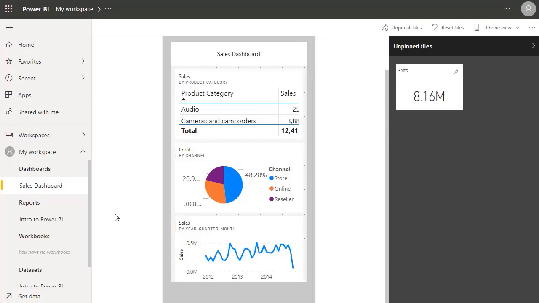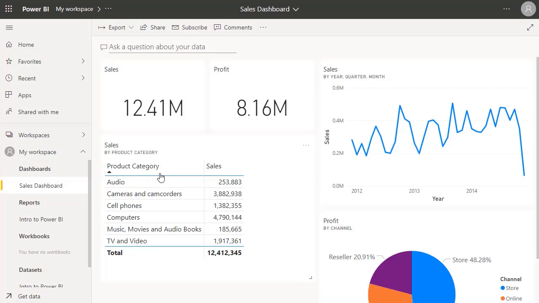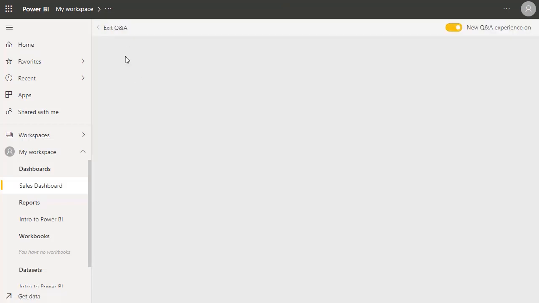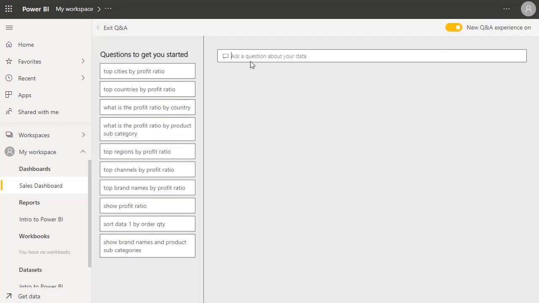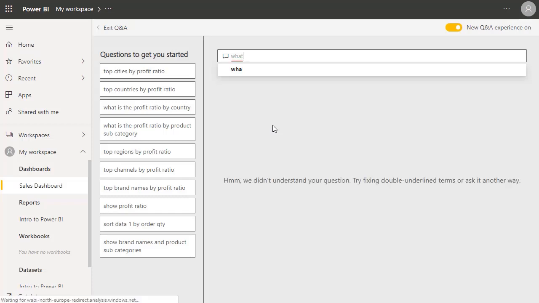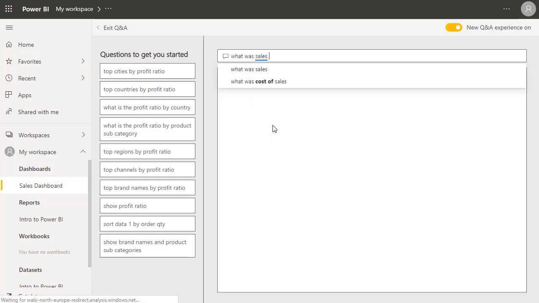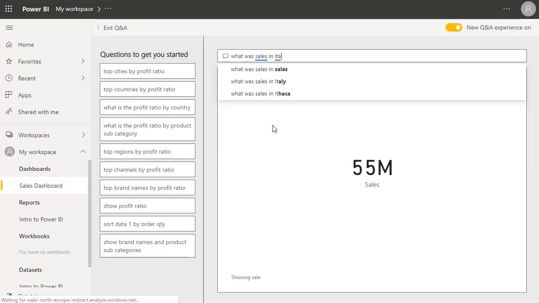Another option that I wanted to show you is just if we go back to our dashboard. And when we go back to our dashboard over here, you'll see at the top here that you can ask a question about your data. So this is something Microsoft's been working really hard on, is being able to create a natural language query ability. So let's say, for example, I wanted to know what was my sales in Italy. So let's say what was sales in Italy.